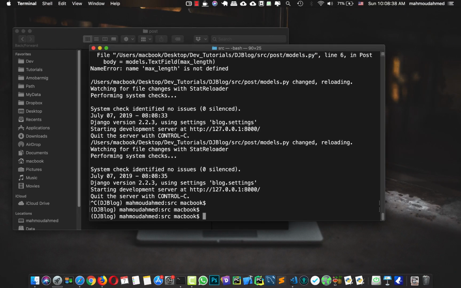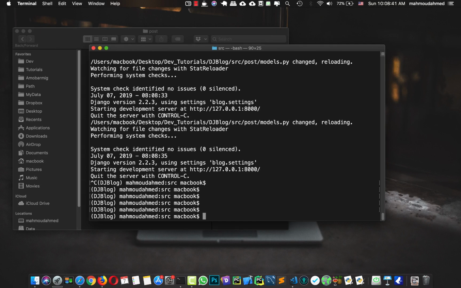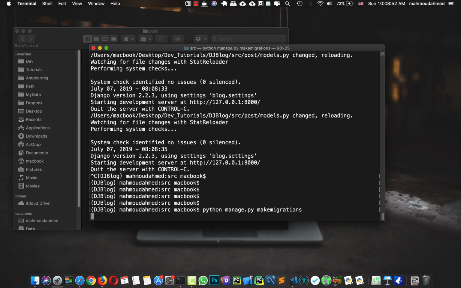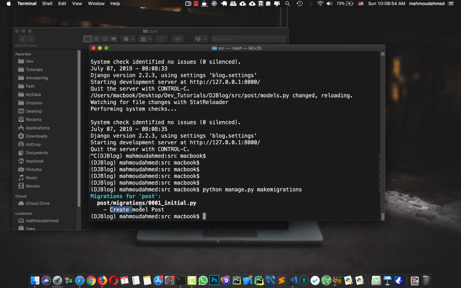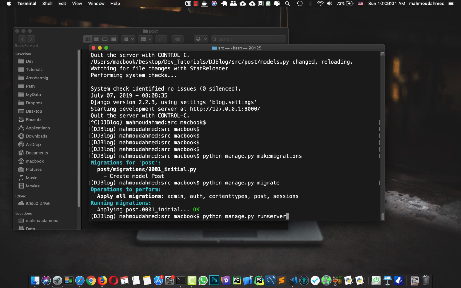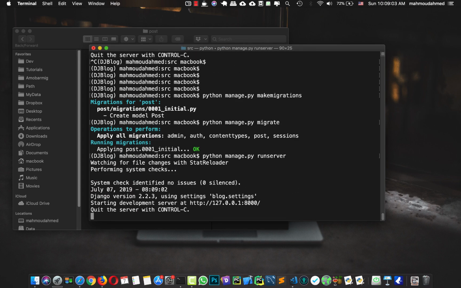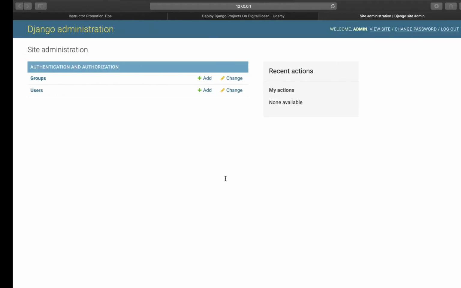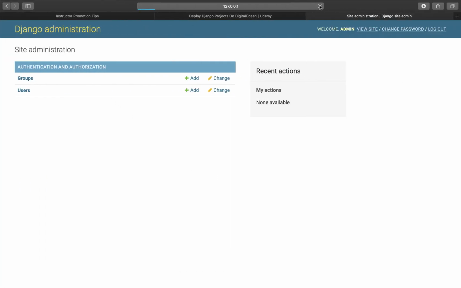Everything is running. So let's run makemigrations and migrate, because we've edited the models.py file. We're going to say python manage.py makemigrations. As we can see, it creates the model Post, and let's migrate, and let's run our server. So now we've just created our post model. Let's refresh this page, and there is nothing in the admin.